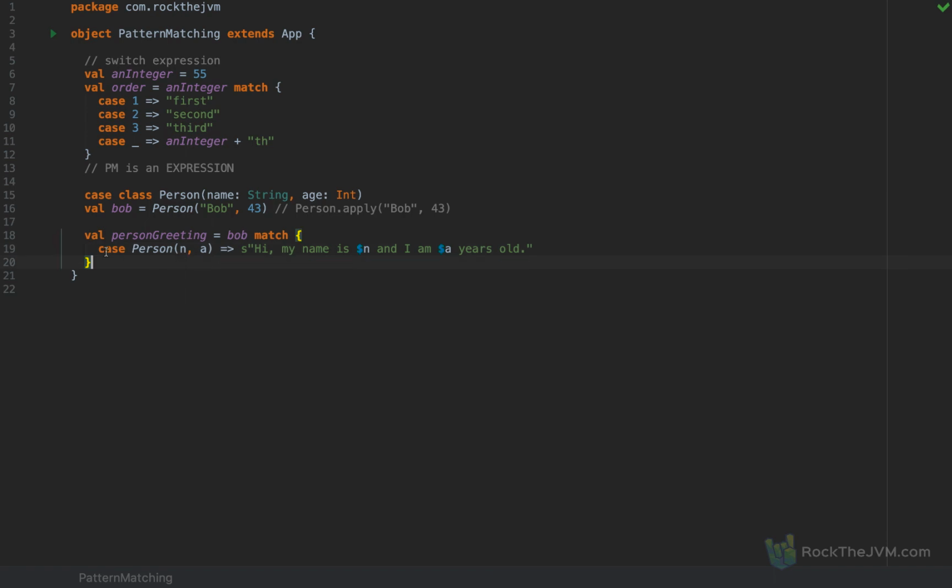So this case over here is not necessarily matching against a definitive value like we did above, but it matches bob, the value that I'm matching against, to a whole entire structure. So if bob conforms to the structure Person with a name and an age, then let n and a be the constituent parts of bob as a Person. So if I have n and a as the constituent parts of Person, I can then reuse them at the right-hand side of this arrow sign. And obviously, in case I get something else, I will return something else as the string.